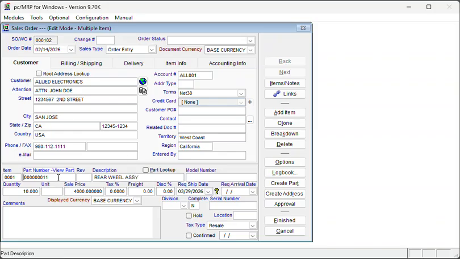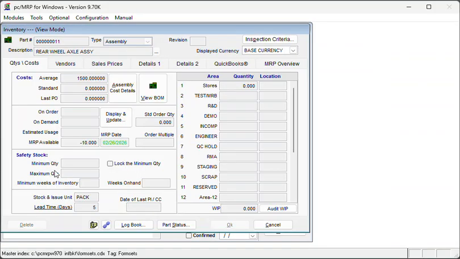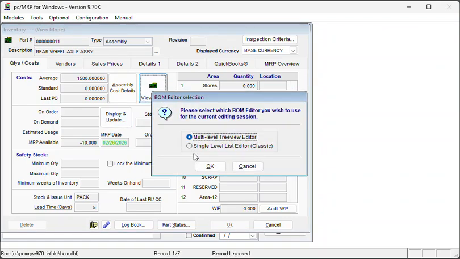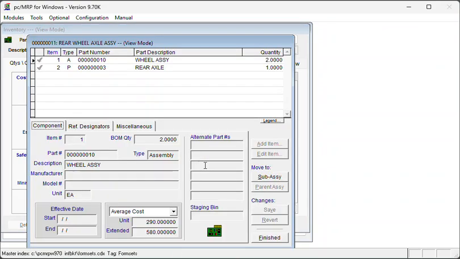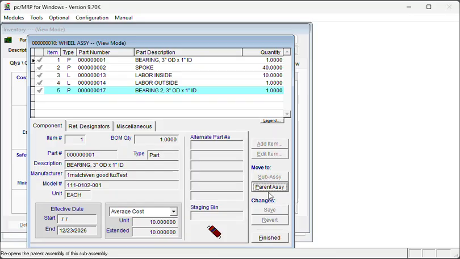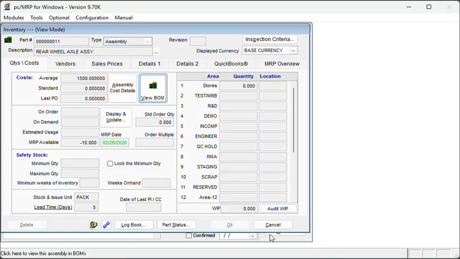A rear wheel assembly consists of 2 wheel assemblies and 1 rear wheel axle. The rear wheel axle assembly has a lead time of 5 days and the wheel assembly has a lead time of 3 days. Each wheel assembly consists of 1 bearing and 40 spokes. I will hit Cancel to get back to the main menu.